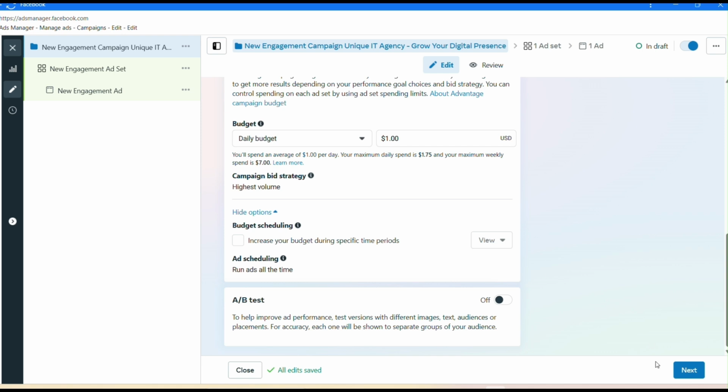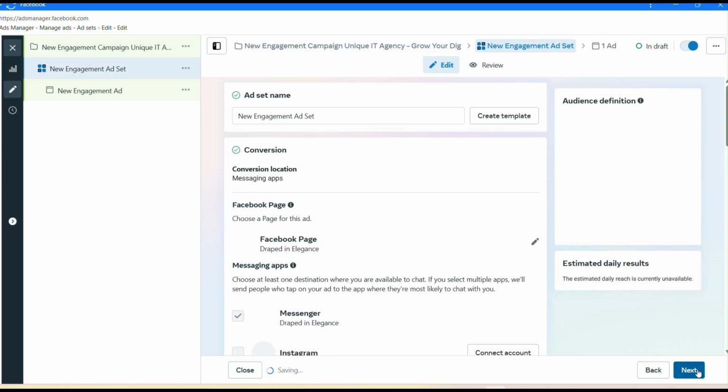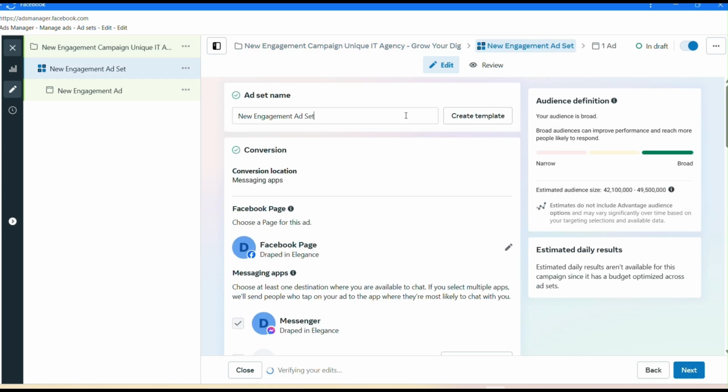Step 4. Set ad set details. Click Next to go to the ad set level. Name your ad set, e.g., Audience Set 1.